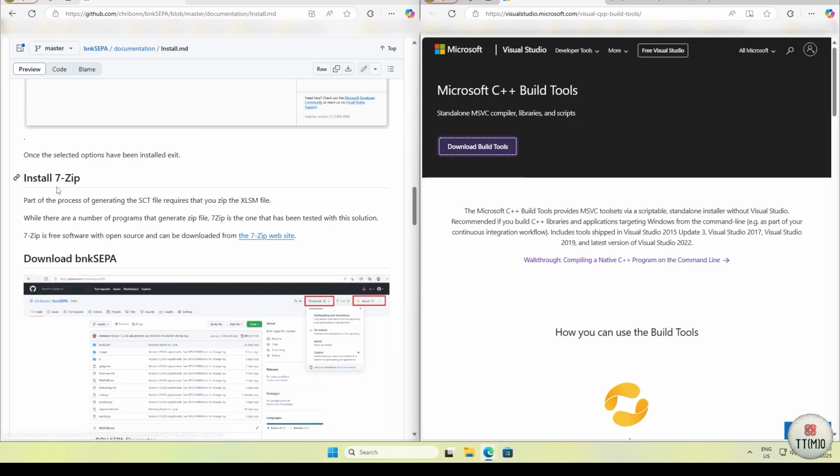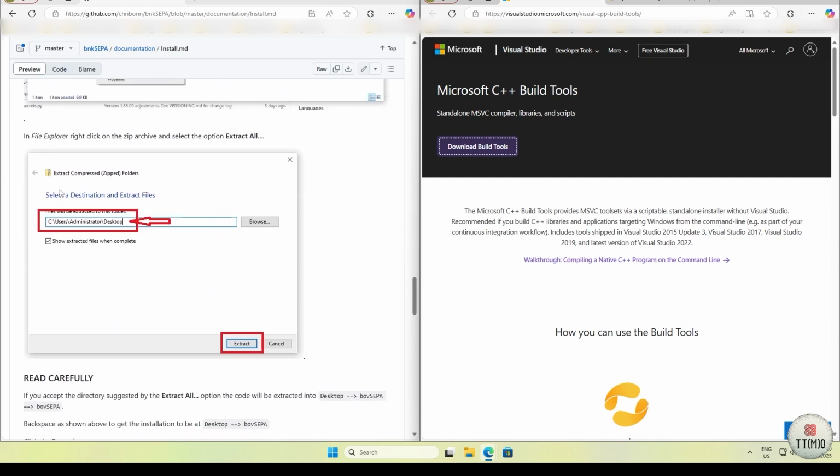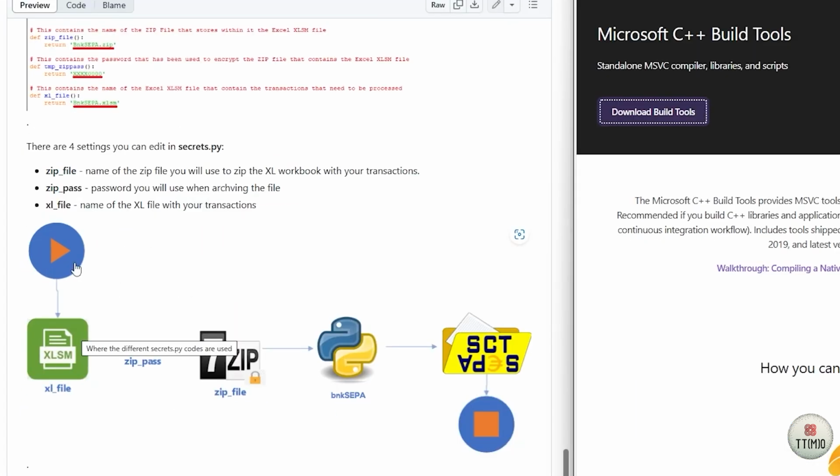Next, we need to install 7-zip. To explain how 7-zip plays into the solution, I'm going to move to the end, and if you look at the diagram here, what we have is our Excel SM file, which through 7-zip with a password is zipped into a zip file that is fed into the bnkSEPA solution, which finally creates the relevant outputs.